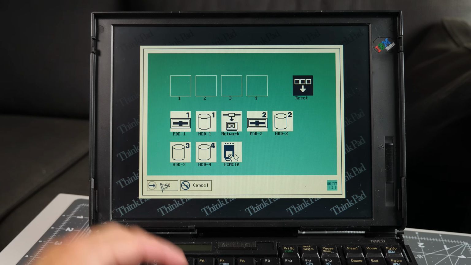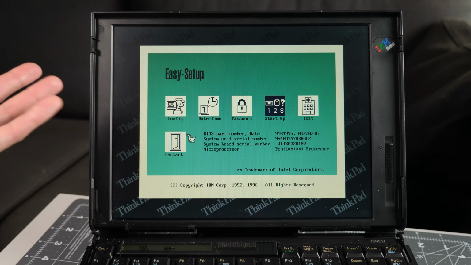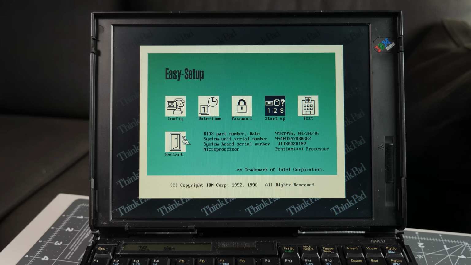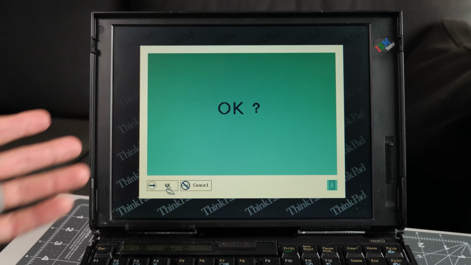But again, I'm just really kind of impressed by this whole user interface, that they bothered to go to this level instead of just the basic text mode type of BIOS. It shows a decent amount of attention to detail.